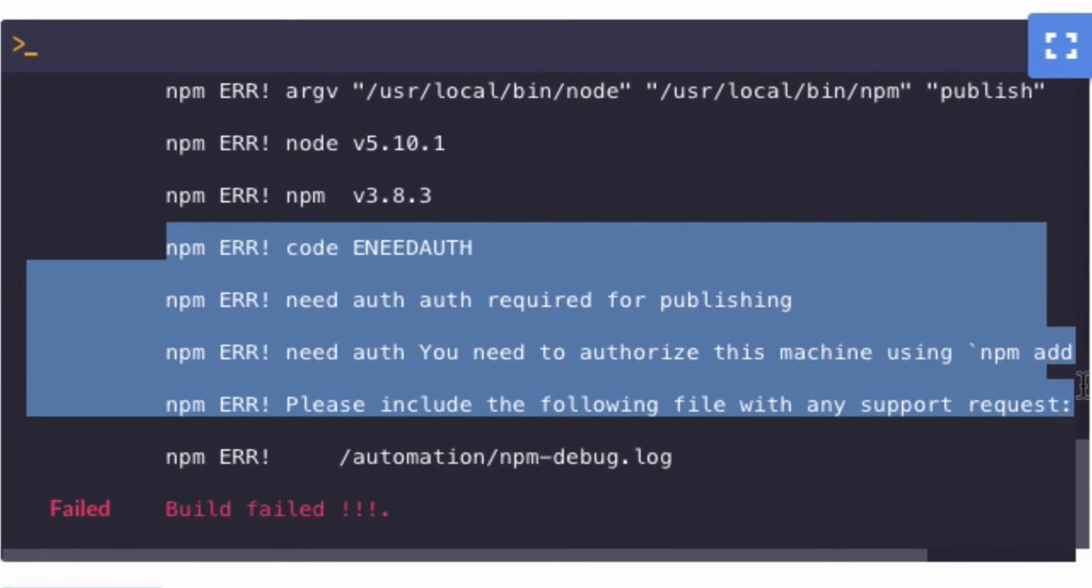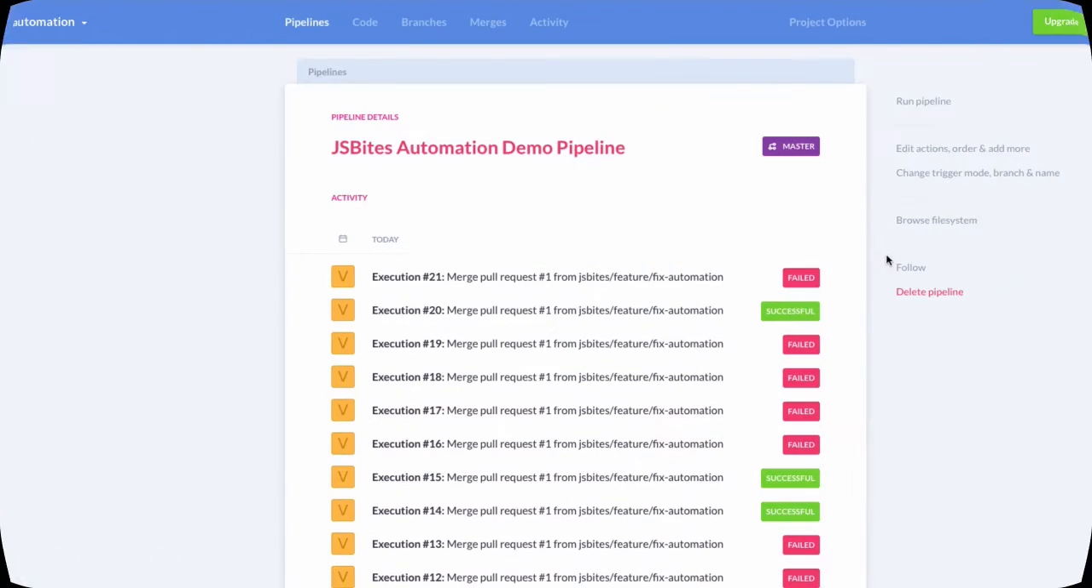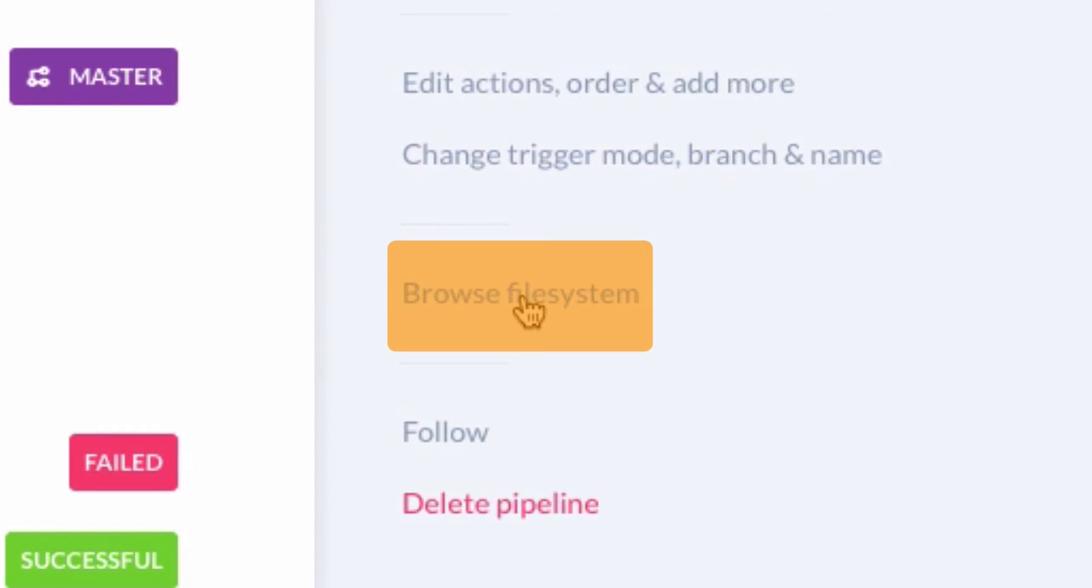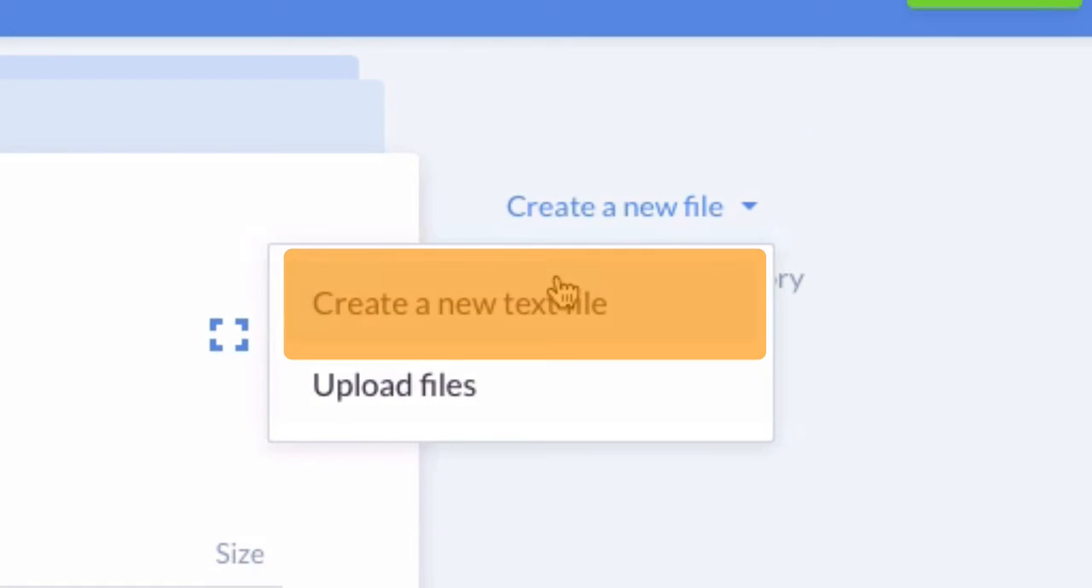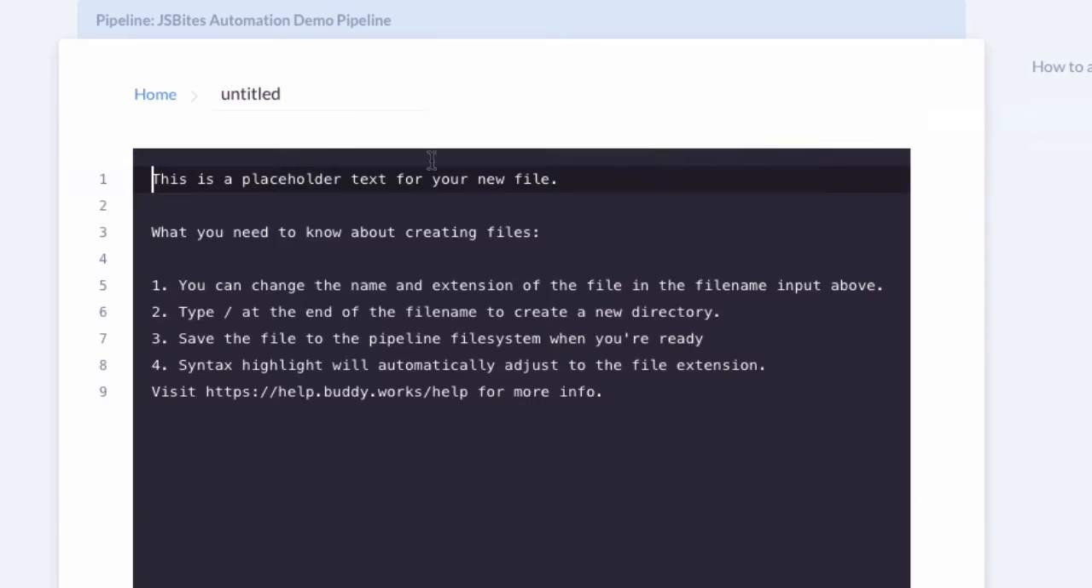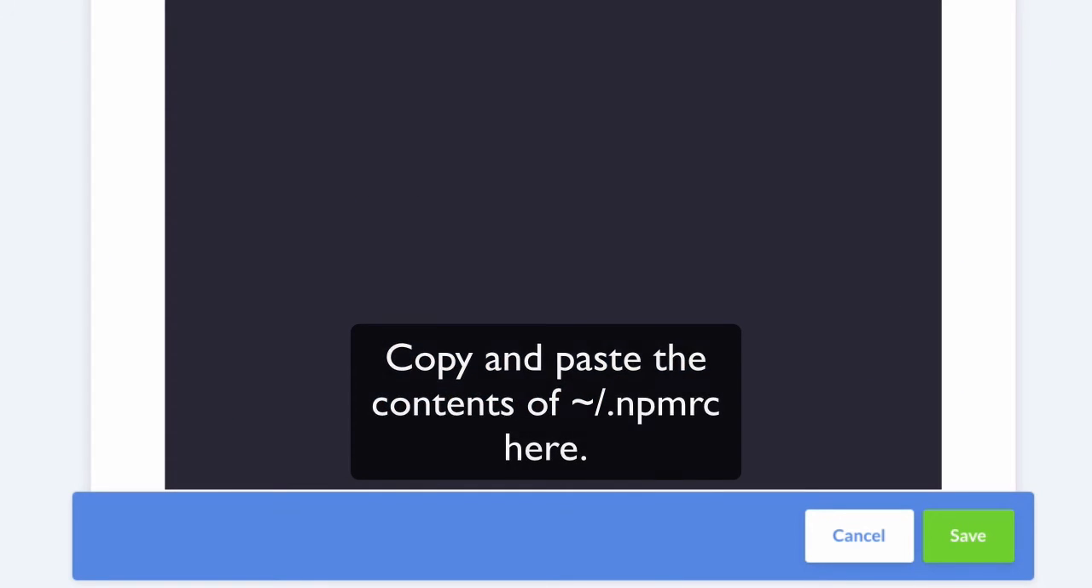And the way to fix this is to first create a .npmrc file on buddy in our workspace by first browsing the file system within buddy and then selecting create new text file. And then we'll copy and paste the contents of our .npmrc file from our local machine to here. So let us test our pipeline once again.